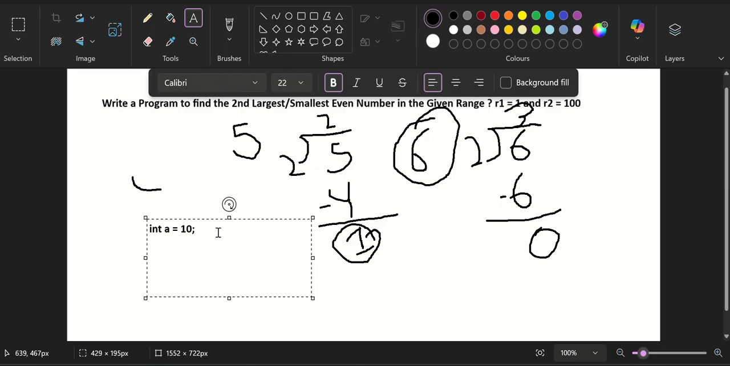Sorry, I don't have any proper board for it. It's okay, let's do it.